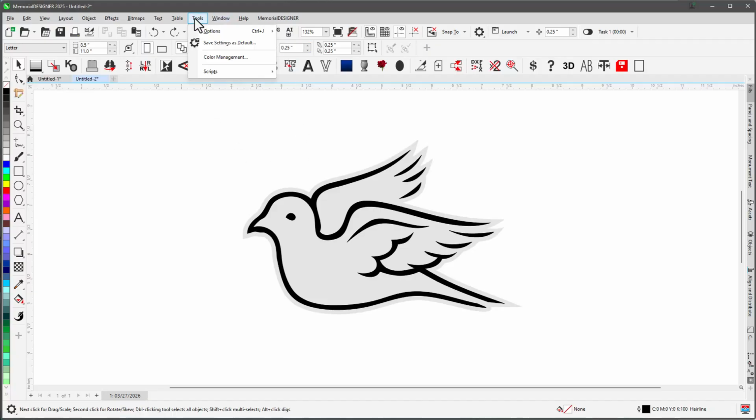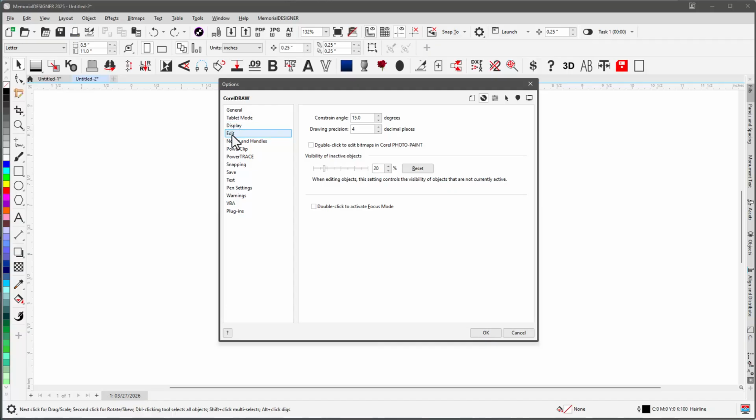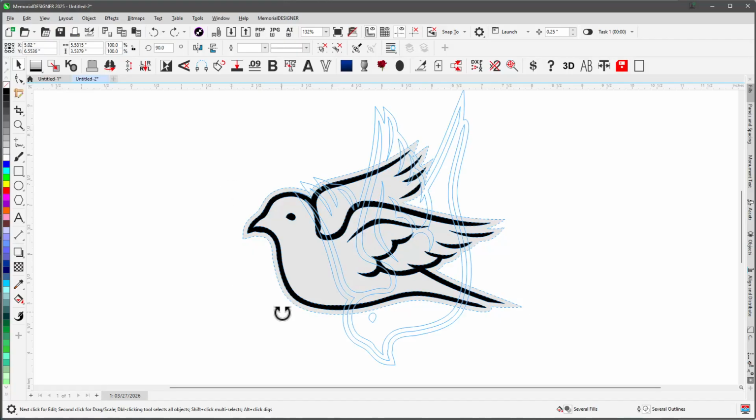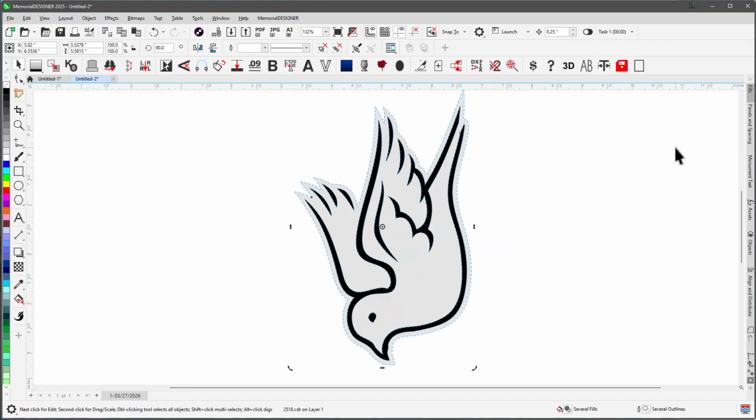Now this rotation angle you can set and change under Tools, Options, and then CorelDRAW. Under the Edit menu here on the left, this constraint angle box is where you could change that. If I were to set that to 90 degrees, for instance, now when I click once, click a second time, holding down Control, it snaps once to 90-degree rotation.